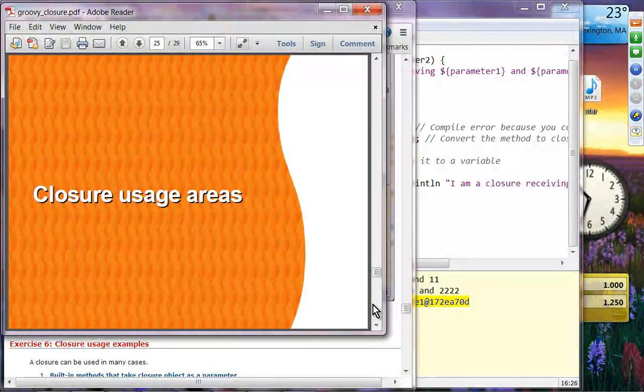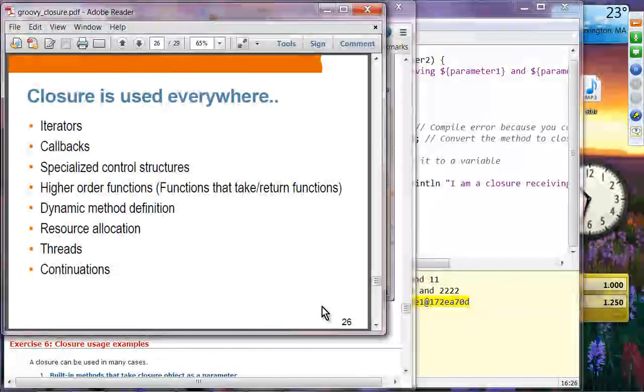All right, moving forward. Closure usage areas. Closure is used everywhere. In fact, it really simplifies the programming model. We have seen examples of iterators. Instead of using a for loop, you actually use a collection object or array object, and then you pass the closure, and the closure takes each item of that array and does something. Other uses are callbacks, specialized control structures, higher order functions, dynamic method definition, resource allocation, threads, and continuation. You're going to see all of this in the rest of the course, like in Grails. So closure is being used very extensively.